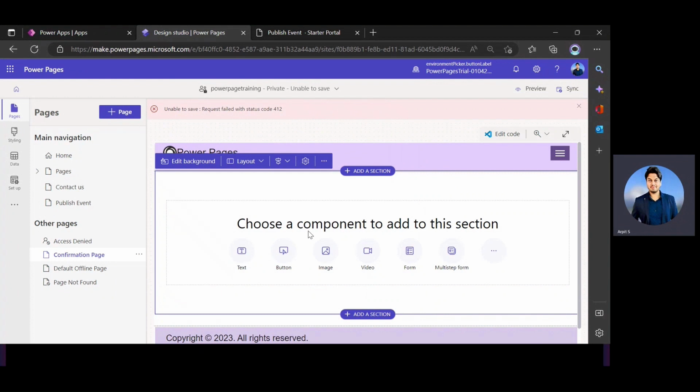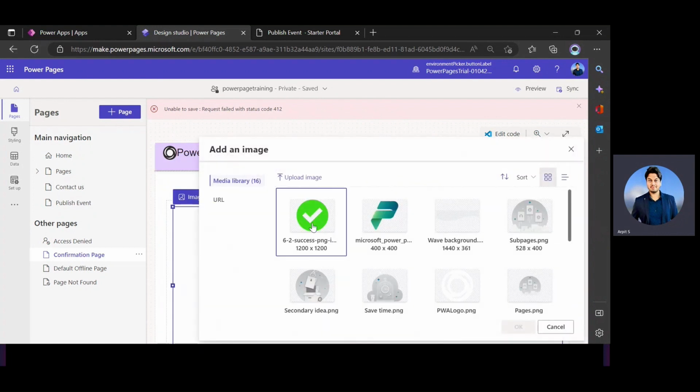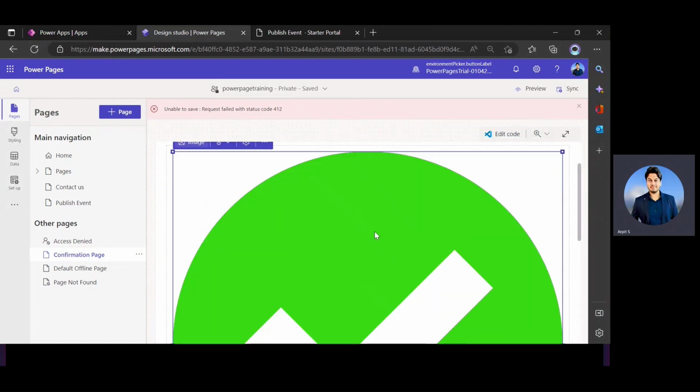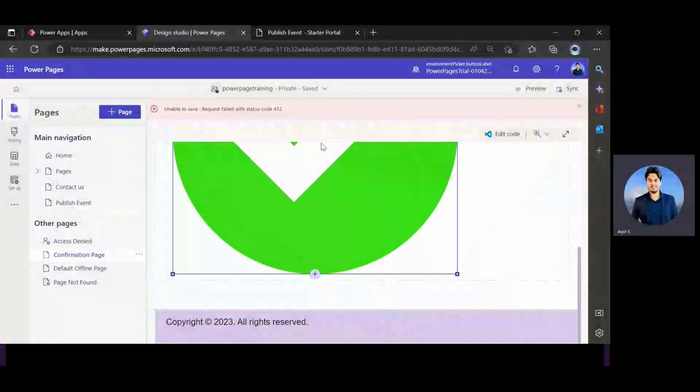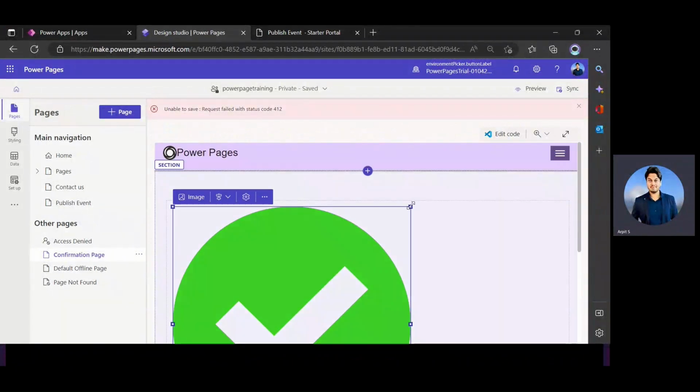What I want to do is simply show the confirmation message. First I want to show the image. I've already downloaded the checkbox image here just to show the success message. Or if you want to upload a new image, you can click on upload image, download it from Google and upload it from your local machine as well. So click on OK. Let me fix the size of this first.